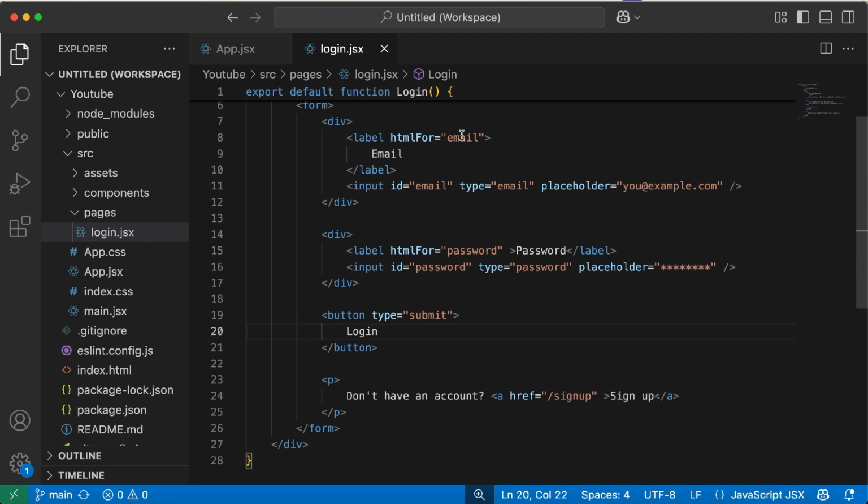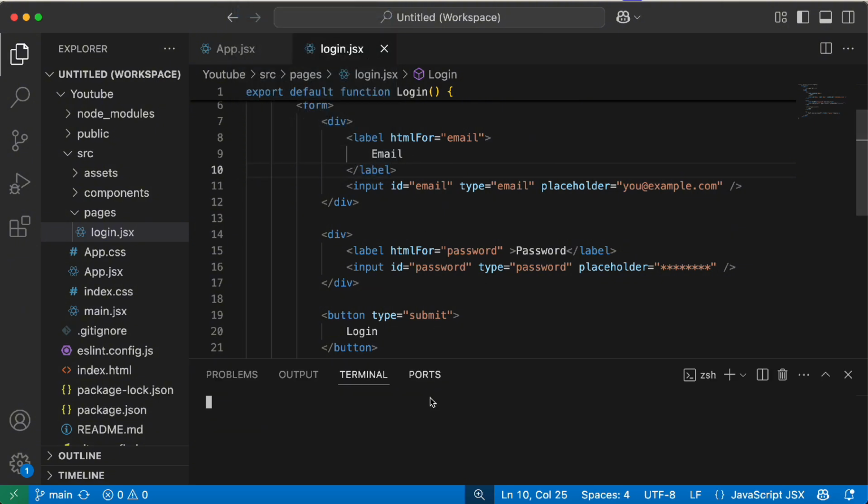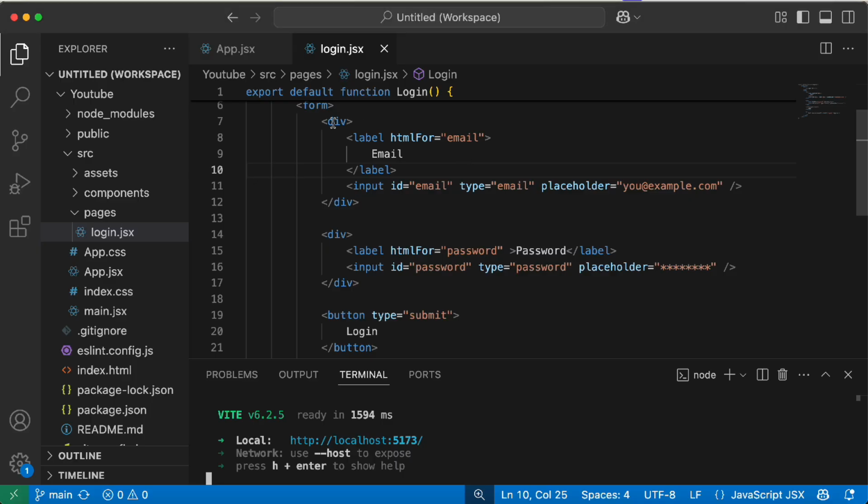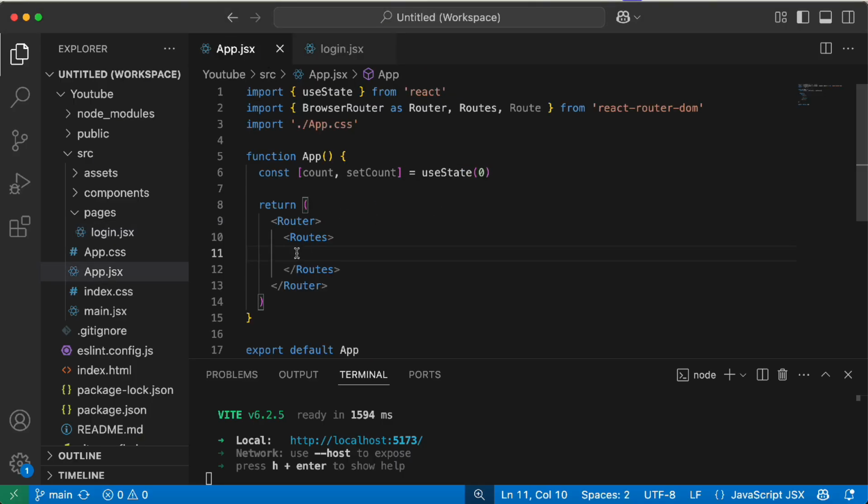So let's start our React application and see what we have. Open up our terminal. I'm going to do npm run dev. Now hit enter, and my application will open in port 5173. If I do this, this is what I have, right? This is because if we go back to our app.jsx, we've not declared any route.